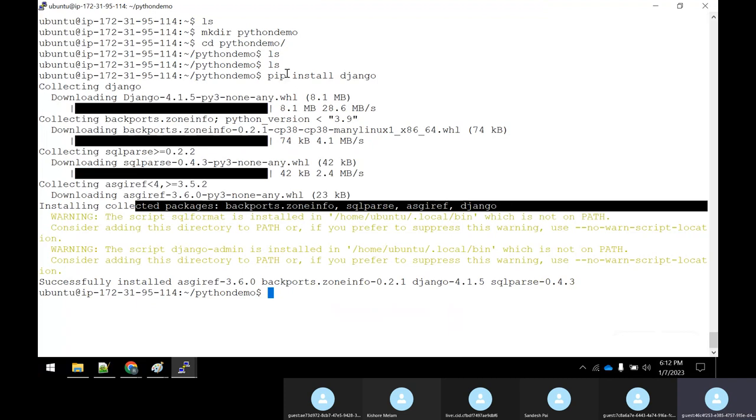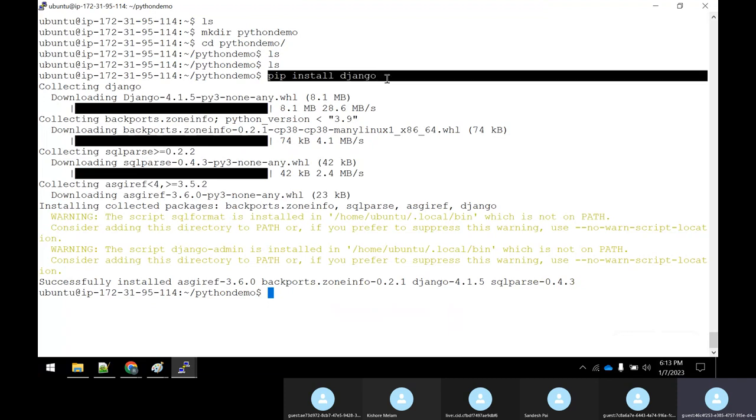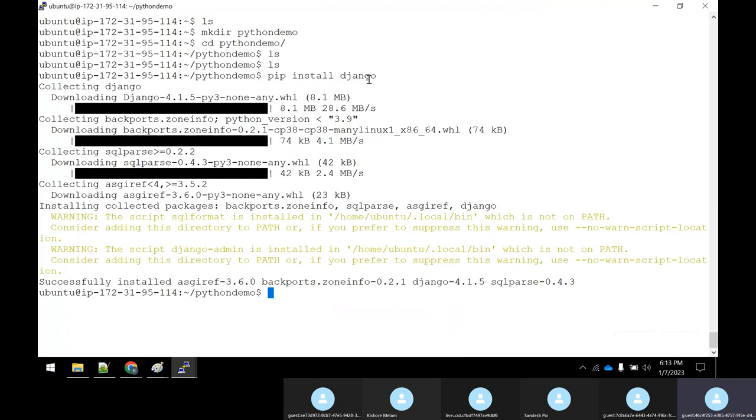So pip is a tool which is a part of Python. By using pip, you can install all kinds of Python dependency libraries or Python repositories. You can install them through the pip command. So this is the way you install the Django framework.